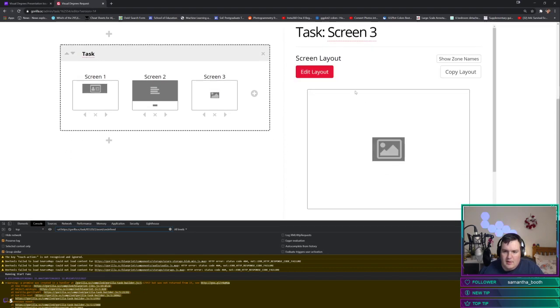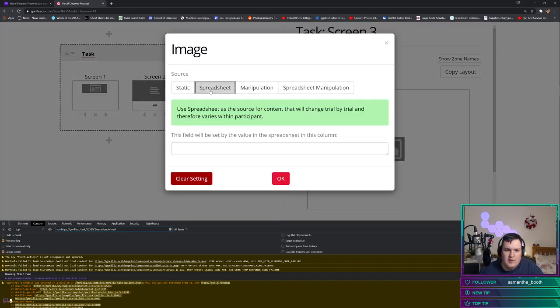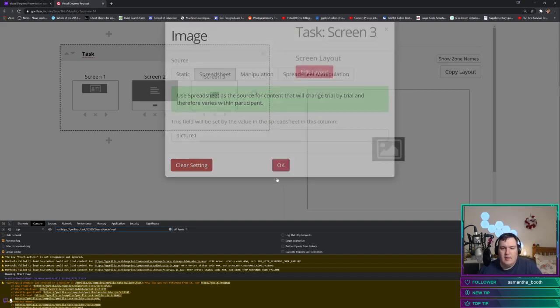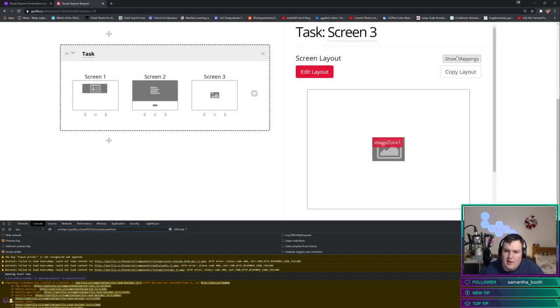Now, I want image zone 1 to load from the spreadsheet. Those of you who know Gorilla know we can swap the source to a spreadsheet. So we can call this picture 1, for example. You'll notice that I called the zone something different than the mapping. This is good so you don't get confused later. We refer to this as image zone 1, and we're referring to this as row dot picture 1. So we're not going to get confused. This will be the first thing that we're going to try and place.